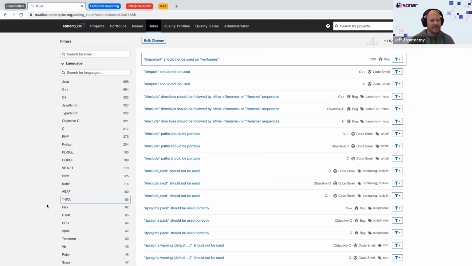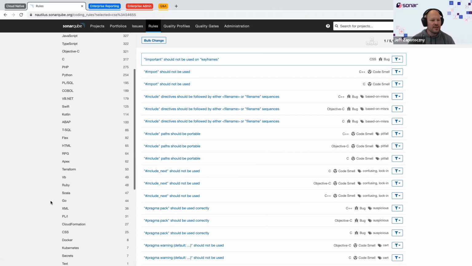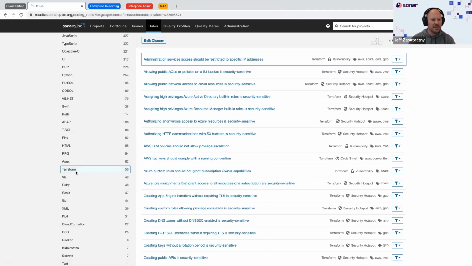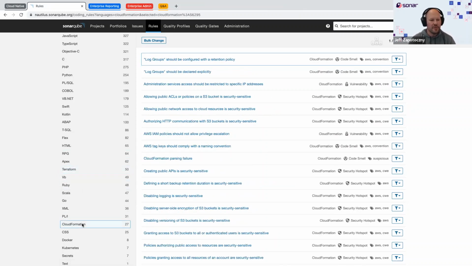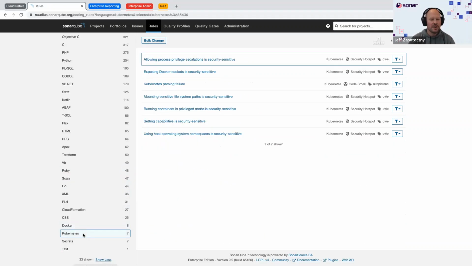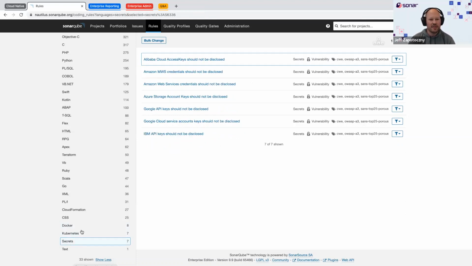So if we're looking at this now for 9.9, you can see there's a lot of additional first-class language file types here that we can support. Of course, you're going to see Terraform and CloudFormation represented here, as I mentioned. We've got support for Docker, for Kubernetes, as well as some cross-cutting secret checks that are applied regardless of the individual file types that might be involved.